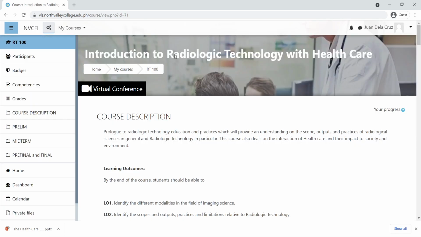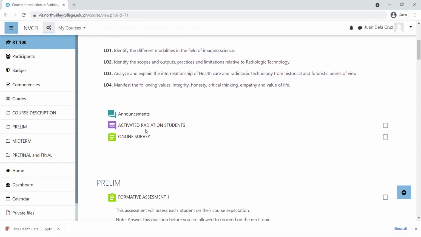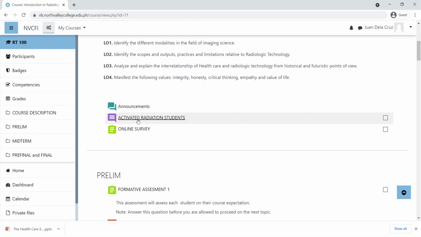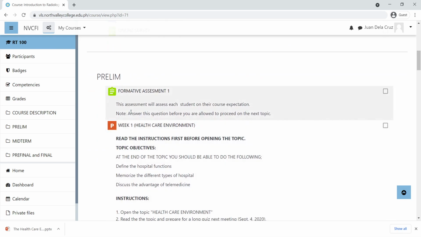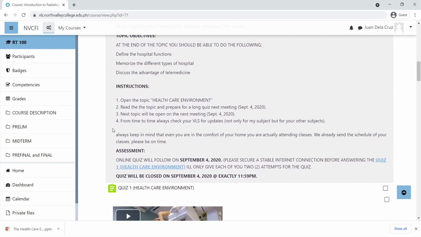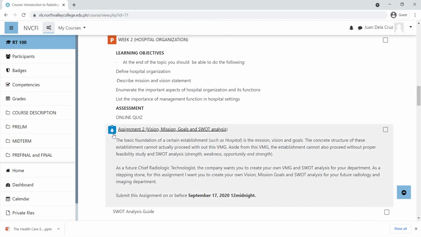So, for a quick review of our course subject, we have here our title, we have here our course description, the learning outcomes, announcements, and the chat option. Okay, and here we have this icon, means that you have something to answer. This icon is usually for PowerPoints or any lesson files. This icon means that you have something to submit.